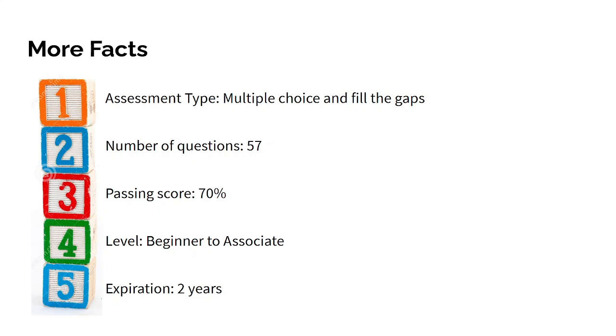The passing score is 70% and the level of this certification is from beginner to associate. So honestly, I do believe that Terraform is an easy tool that you can learn and get comfortable with. And that's the powerful feature of Terraform, which is easy to use and easy to understand and easy to work with, and you can achieve big results with it.